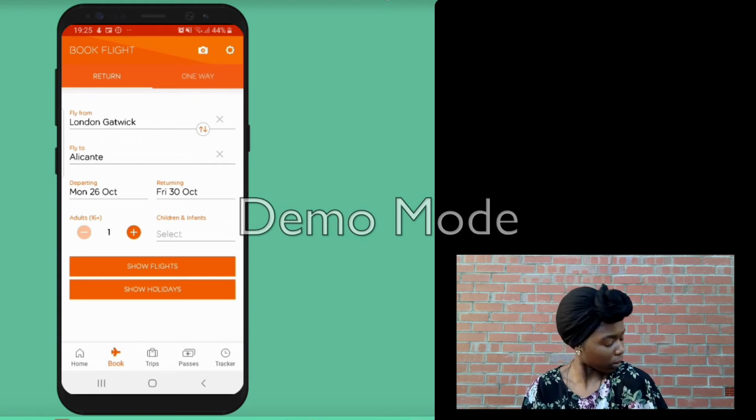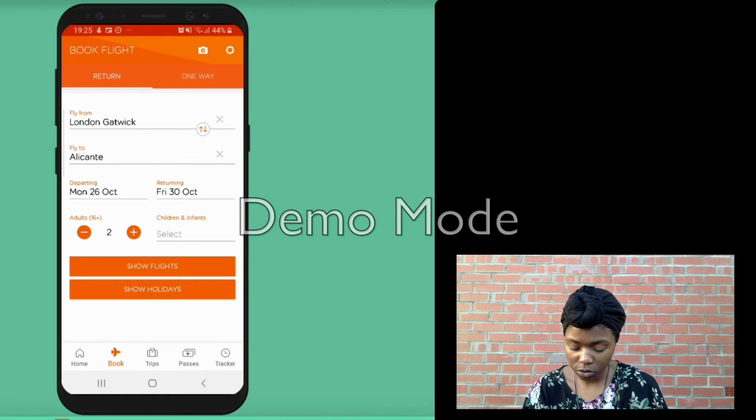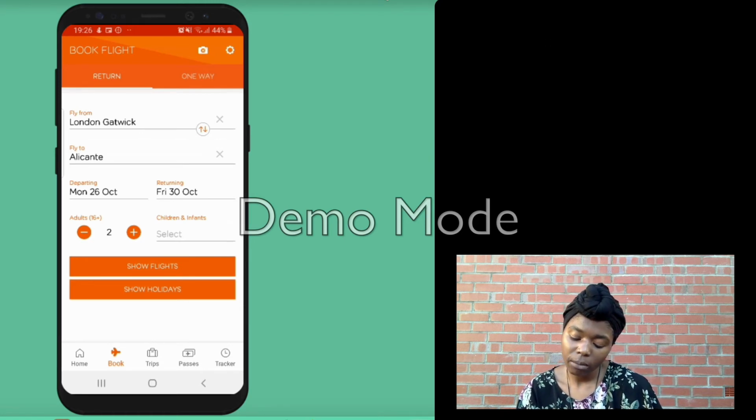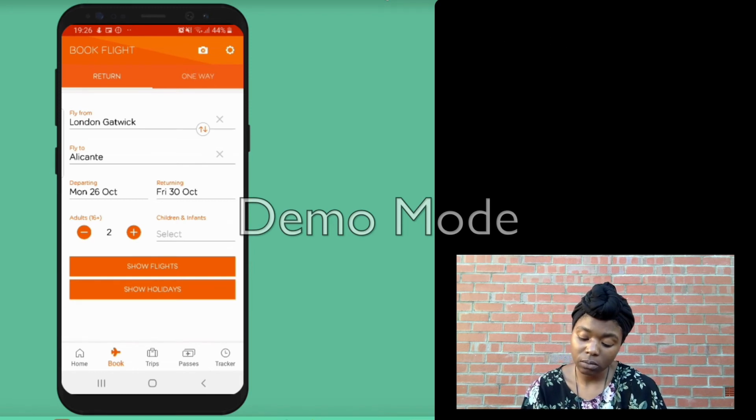Then I would increase this to 2 for the 2 adults, it tells us 16 and above, and no kids. The assumption is that children and infants are below 16, so it's quite self-explanatory. What would you click on next, and what do you expect to see? I'll click on just the flights because I'm not looking to book anything else. I guess holidays will show me packages. So I will click show flights.